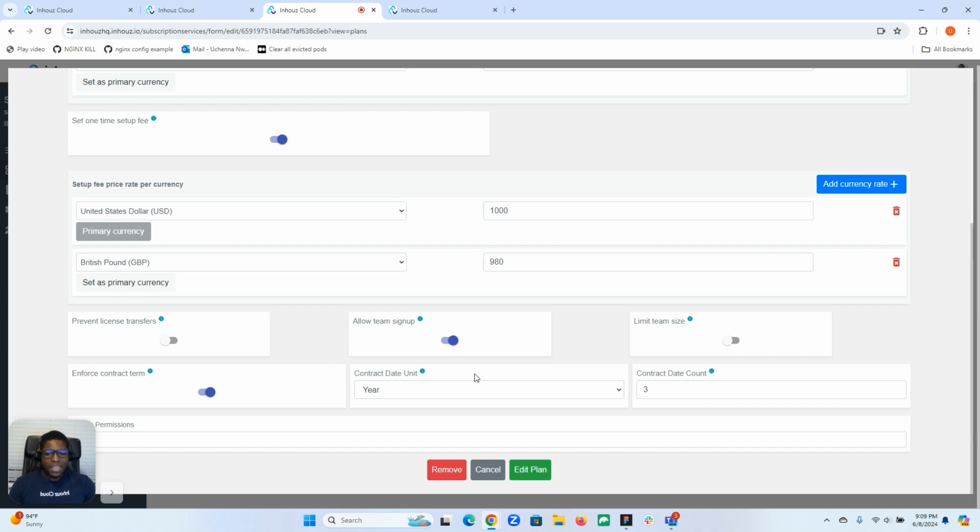Now, what happens after the term? After the term of the contract enforcement, they can cancel. It doesn't renew. So if it's a 1 year plan, then after 1 year, they can cancel. If it's 3 years, after 3 years, they can cancel. It doesn't all of a sudden roll into another year. If that was the case, then it would be an endless contract. All right, that's pretty much it.